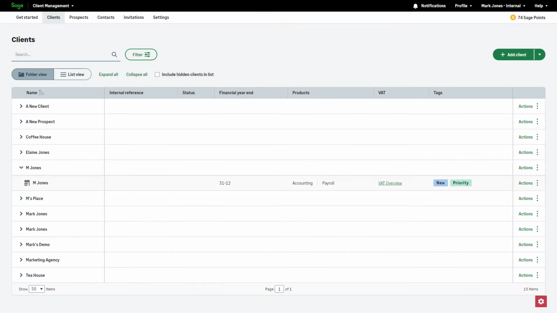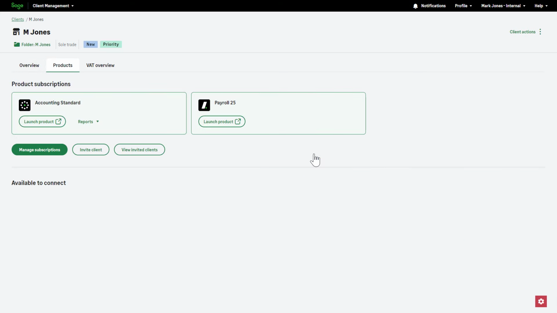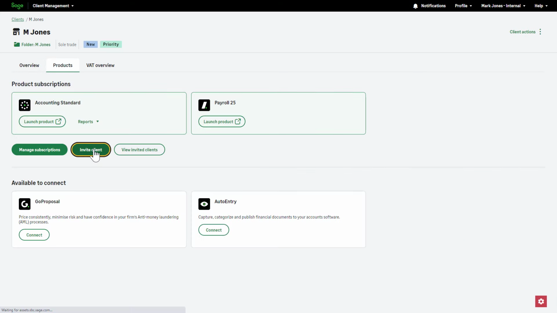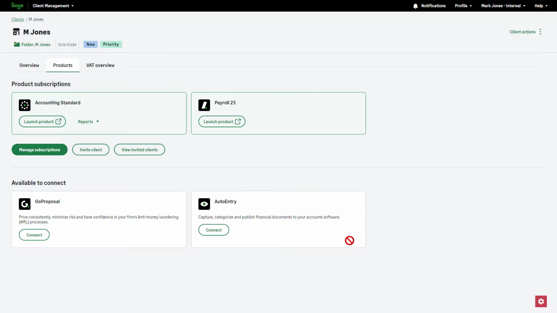It's easy to invite clients that need access to their data, or clients that you collaborate with. In Client Management, select the relevant client's record. Then click Products, and underneath the product subscriptions, click Invite Client. Then enter their email address. Then from the drop-down list, choose the product and the right role, and once you're happy, click Send Invitation. This sends an email invitation to the client with appropriate instructions on how to set up their account.